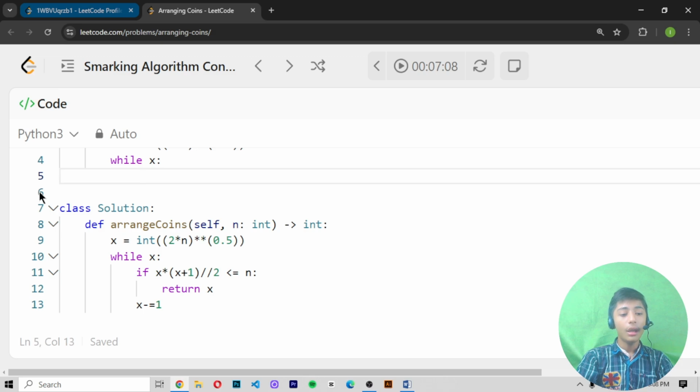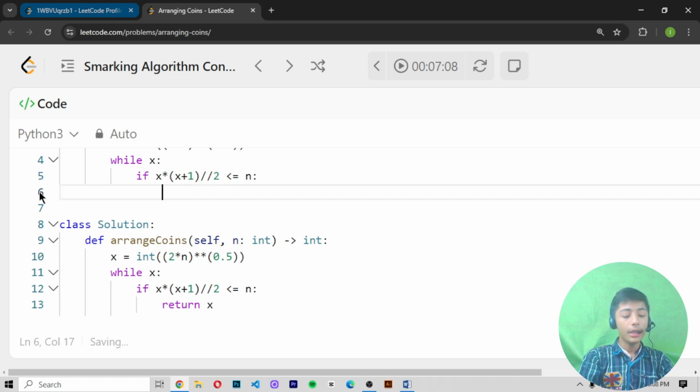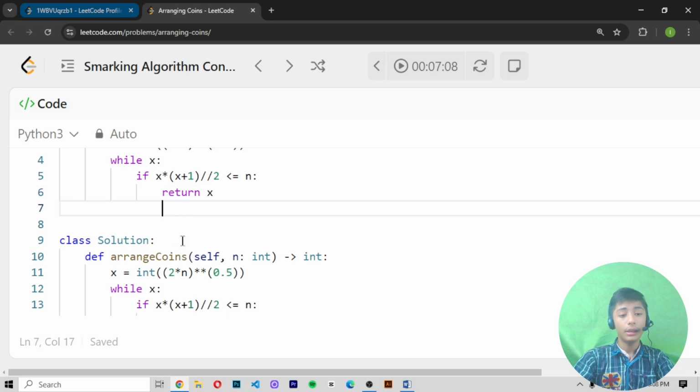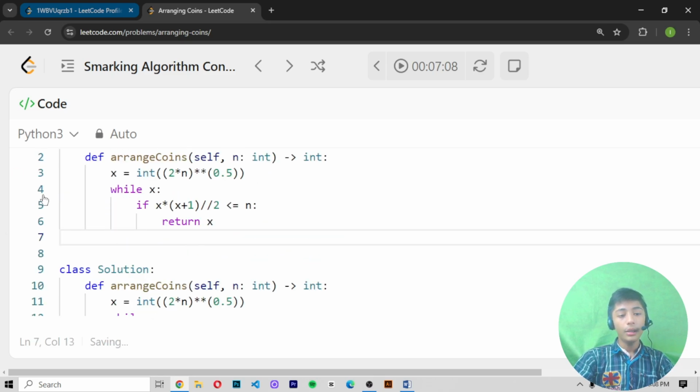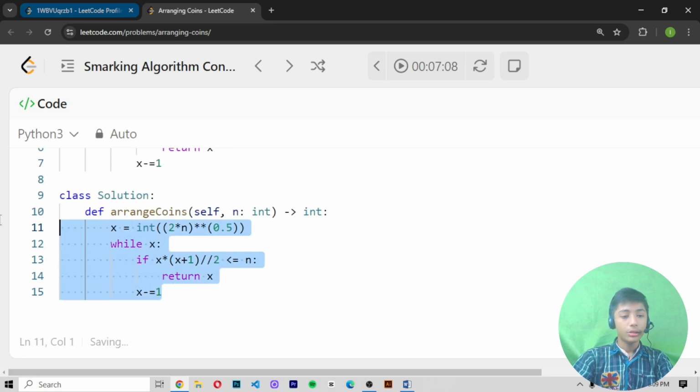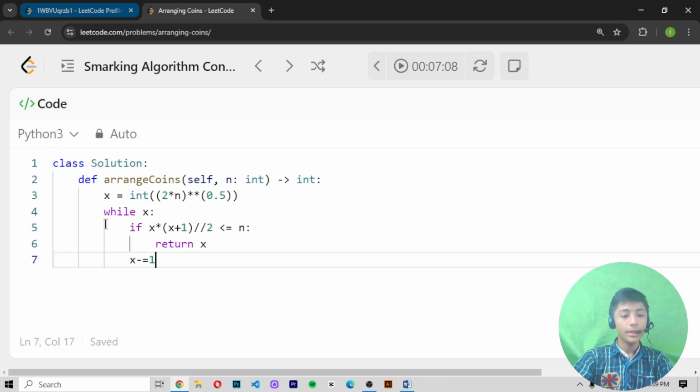Now I use an if statement, in which I write x multiplied by x plus 1, then exponentiation sign, then 2, then less than or equal to n, then colon, enter. Now here I am writing return x, means here I am giving my output, then enter, then backspace. Now I am writing x minus equals 1. So this is all the code which we have written.